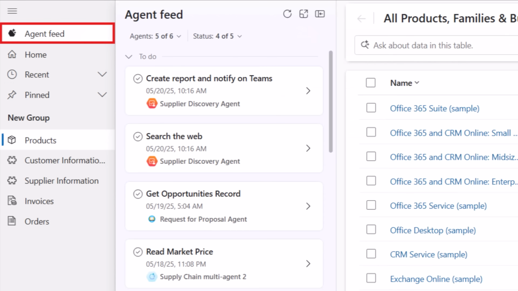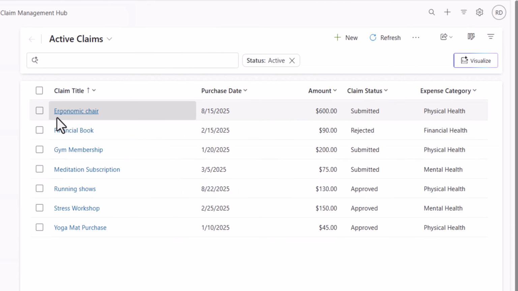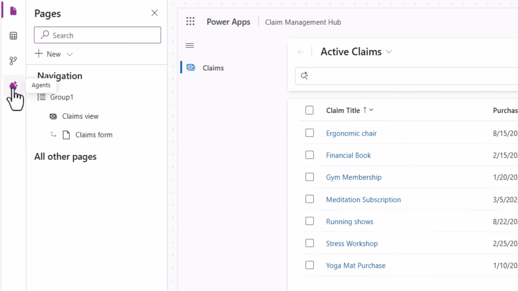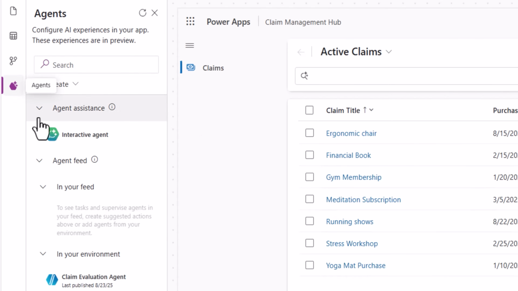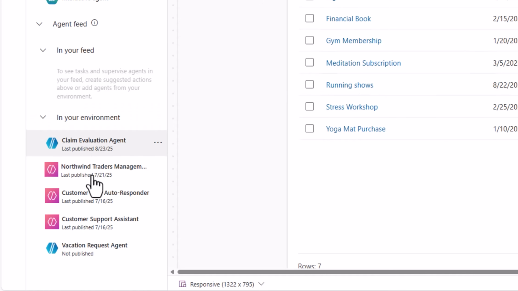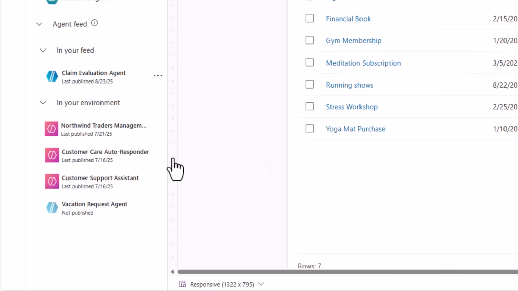Agent feed in Power Apps makes apps a central hub for human agent collaboration by showing a complete activity feed of what agents do for them wherever they are in the app. Let's see how we can add an agent feed. In my model-driven Power App, I'll head over to Agents. Here is Agent Feed. Currently, I do not have any agents added to my feed. These are my agents. These are autonomous agents. I can go ahead and start adding these agents to my feed in this app.